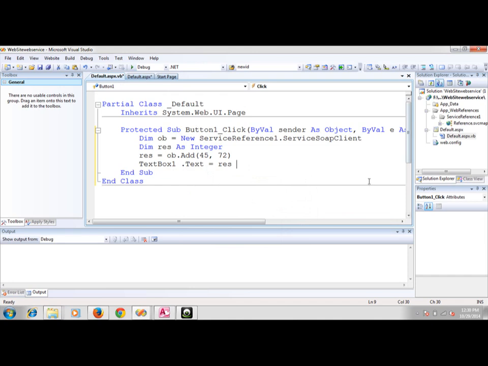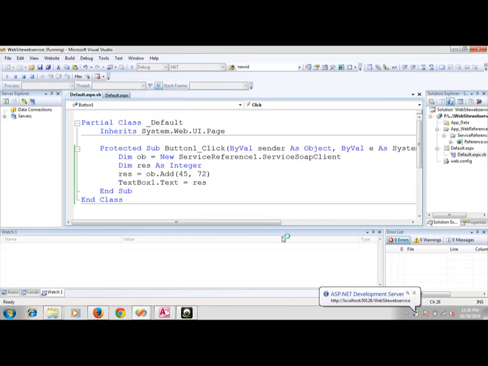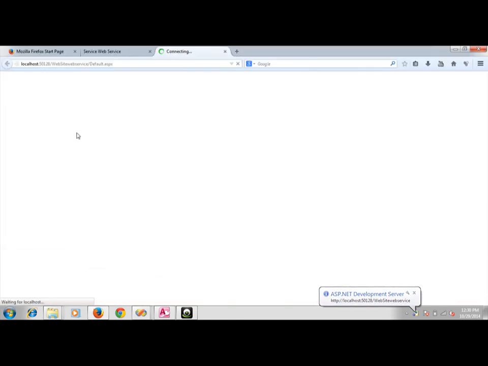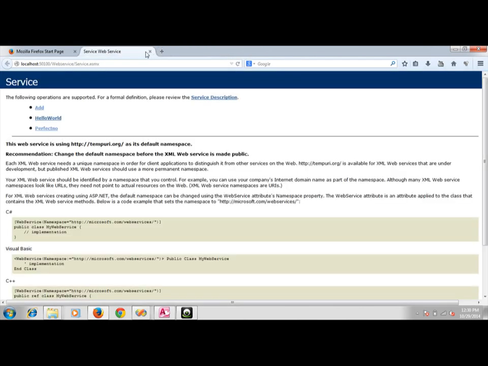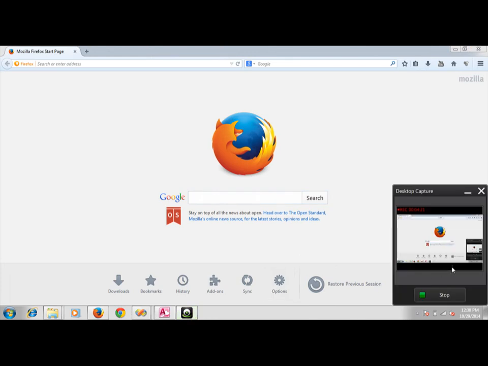So this is a web application which is consuming a web service. So I run this again. Obviously my server will ask you to run, so I give OK, and if I click on the sum, it is going to find the sum of those two numbers and display it. So this is how a web service is consumed by a web application. Previously I showed you how to consume the web service by using a Windows application, right? So this is how you can consume. Thank you.